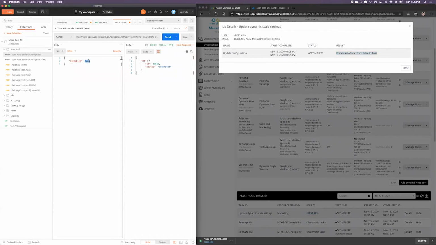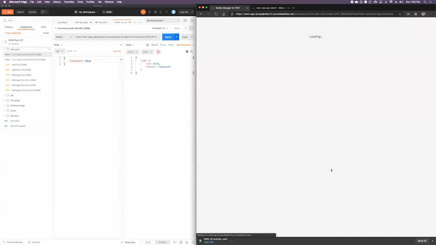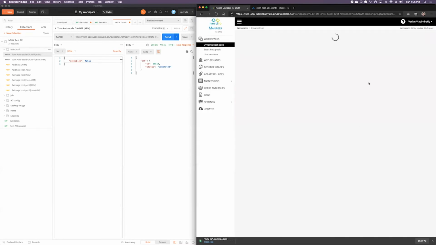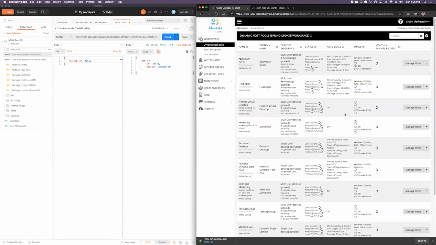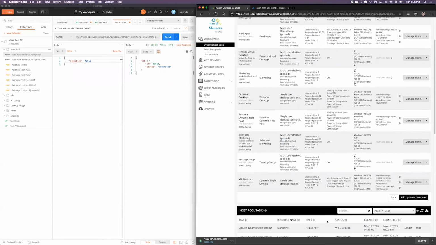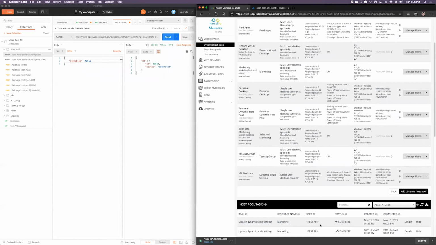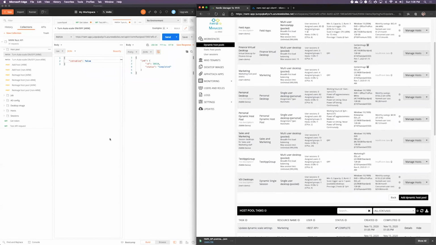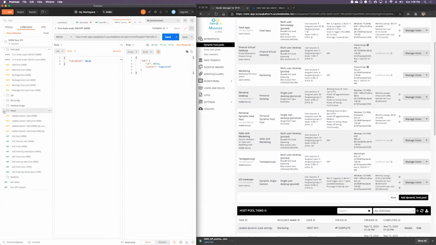Now, if I wanted to turn this back off, I would set this to false, click send. Once that gets the proper response, if I were to refresh the page, we'll now see autoscale being turned off on the marketing host pool. Here it is, it's off. And we'll see a task that actually turned it off. So that's one example.